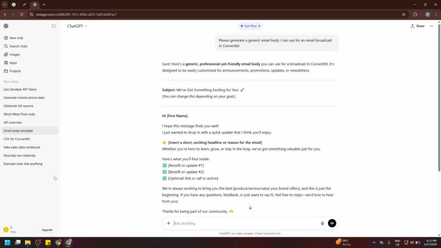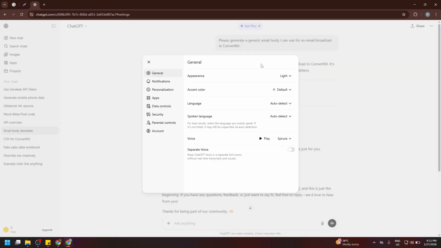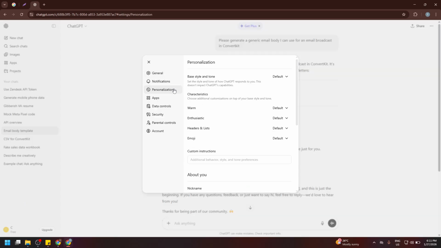On desktop, you'll usually find your profile picture or name in the bottom left corner. On some layouts or mobile, it may appear at the top. Click that, then open Settings. Inside Settings, go to Personalization. Here you'll see the memory toggle.